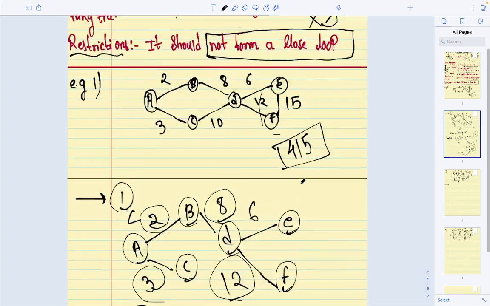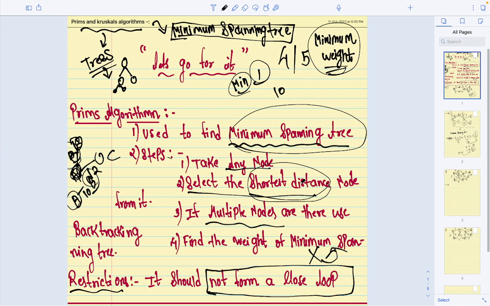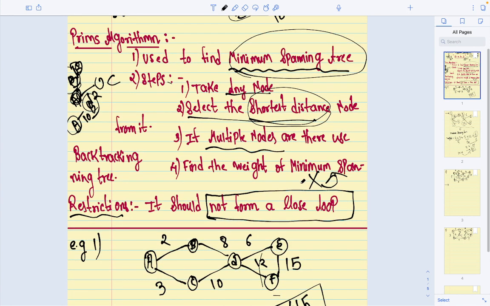Okay, so this is the first example of Prim's algorithm. It's basically a very easy algorithm, and it's a very useful algorithm when we need to calculate the minimum spanning tree. Understand the steps. There are 4 steps. First is take any node. Second step is select the shortest distance node from it.